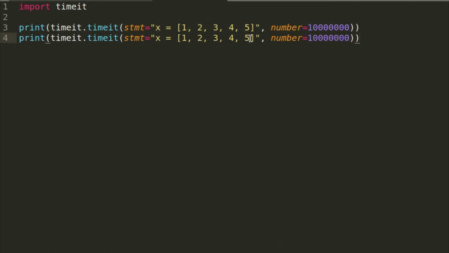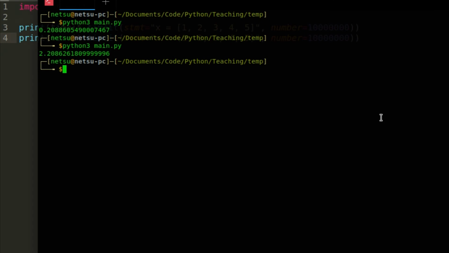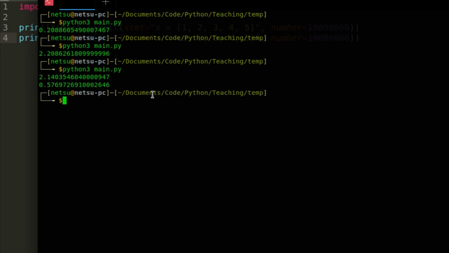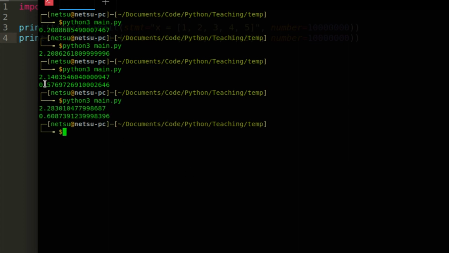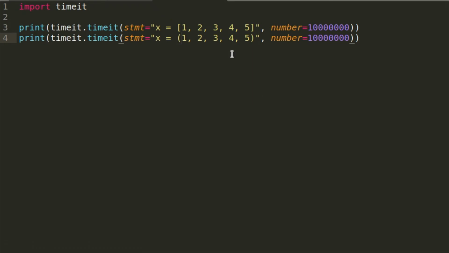Now, in the last video, we talked about how much faster a tuple is compared to a list. So let's quickly try and see if we can find a difference by changing that from a list into a tuple. As you can see, that is quite a significant difference. This one is almost 1/4 the time of this one. So that is why you should use a tuple whenever you can.